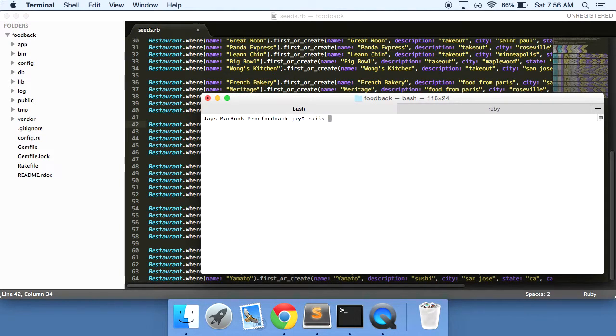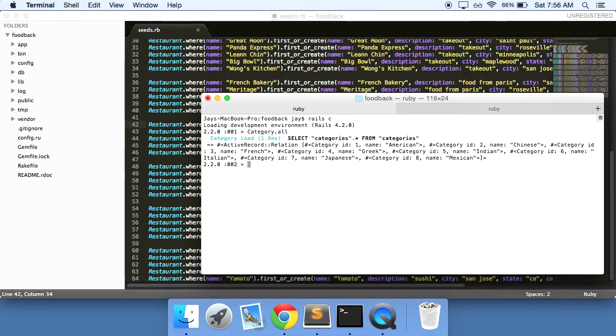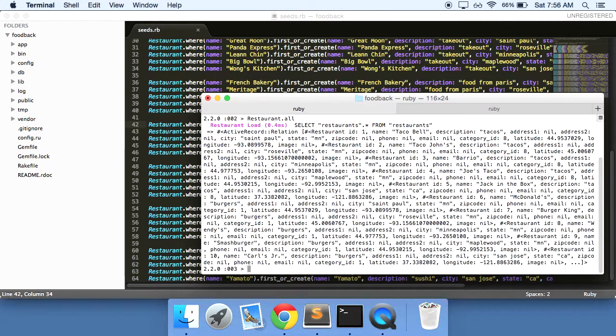Now we can test that by running our Rails console and making sure everything's there. If we do Category.all, we have 8 categories. Restaurant.all, you'll see we have a lot of restaurants here. It doesn't show all of them, and that's what these 3 dots are for. But as you can tell, it's gone through and created all of our data for us.